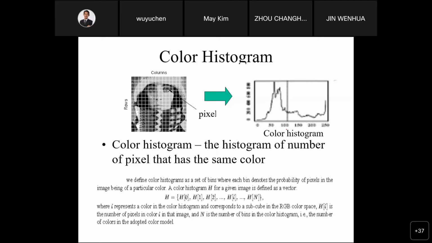And sometimes you face the definition of color histogram in this kind of form. A set of bins, meaning the x-axis, where each bin denotes the probability of a pixel in the image being a particular color. So in this case, you got 1, 2, 3, 4 until n. So n here basically depends on the number of colors. If you got 8-bit, here means 254. If you got 1 bit, 0 and 1. If you got 2 bits, 0 to 3, n becomes 3.